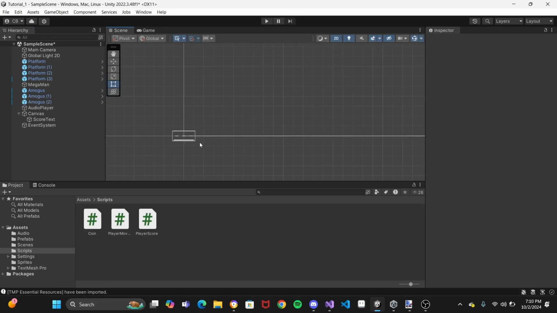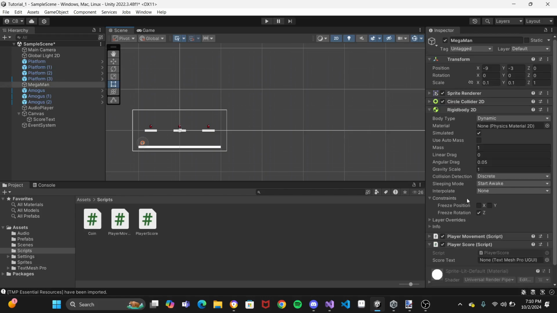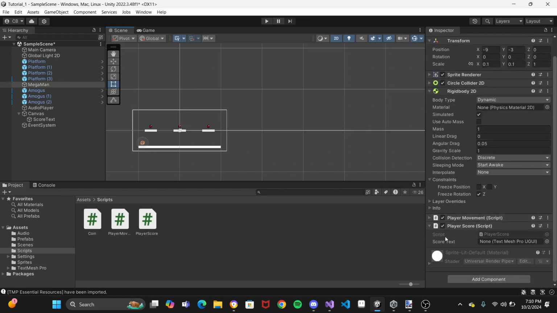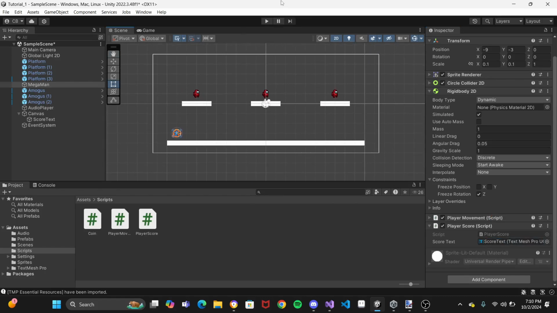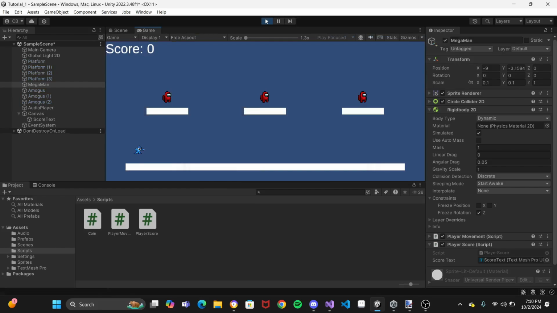But then if we scroll back down to little Mega Man, you'll see within the player score script, there's a score text. You can click on that in the hierarchy and link it there. Now, everything, I believe, should be working. You can press play. That coin gets destroyed. I think we have volume.